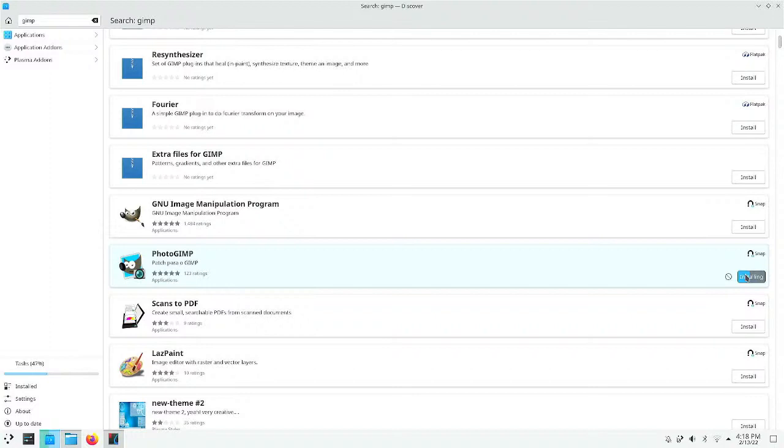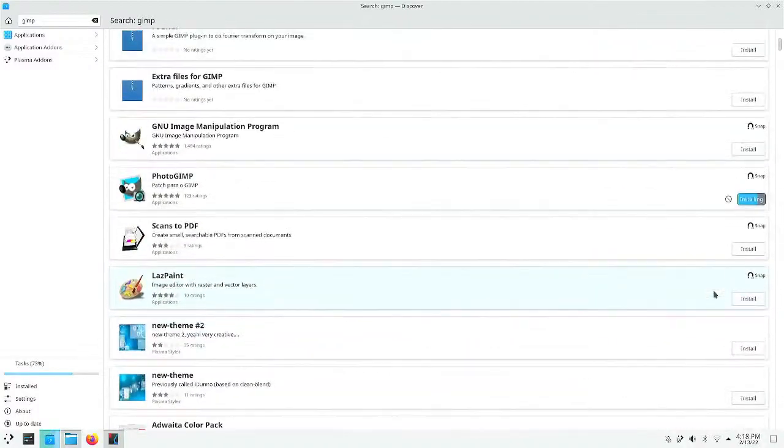You can see it's taking a little bit long to install. I'm on a gigabit fiber connection, so it's downloading a bit of data. But once it's done, again, it should just run right out of the box with no dependencies.